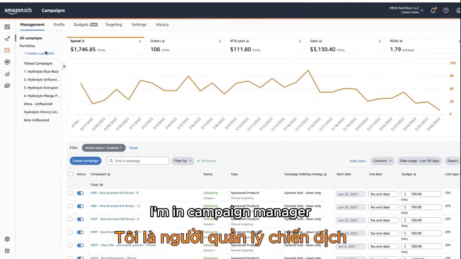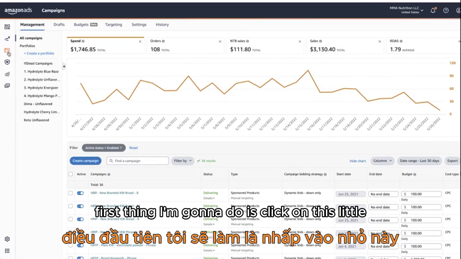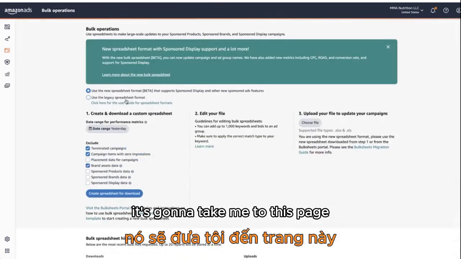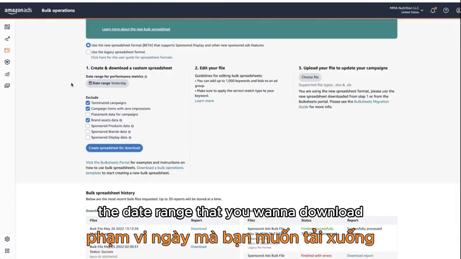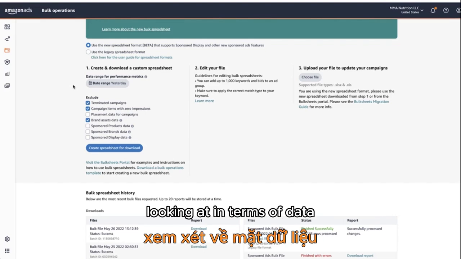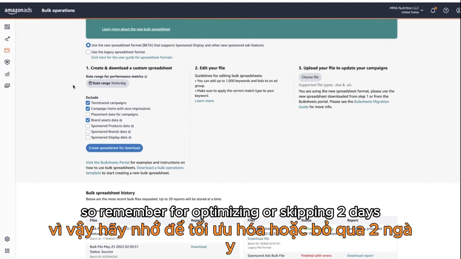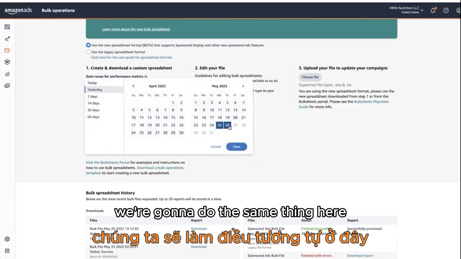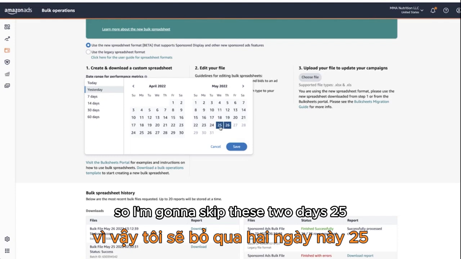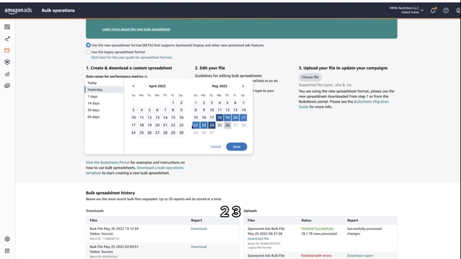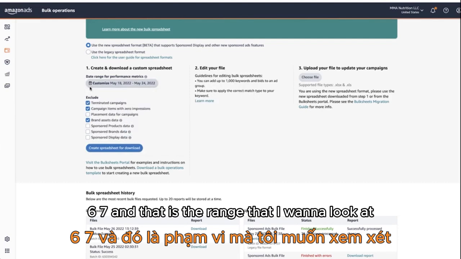I'm in campaign manager. First thing I'm going to do is click on this little credit card looking thing. Click on bulk operations. It's going to take me to this page. The date range that you want to download the bulk sheet in is the date range that you are going to be looking at in terms of data. So remember, if we're optimizing, we're skipping 2 days and then going 7 days back, we're going to do the same thing here. So I'm going to skip these 2 days, 25, 26, and go 18 to 24. 1, 2, 3, 4, 5, 6, 7. And that is the range that I want to look at.